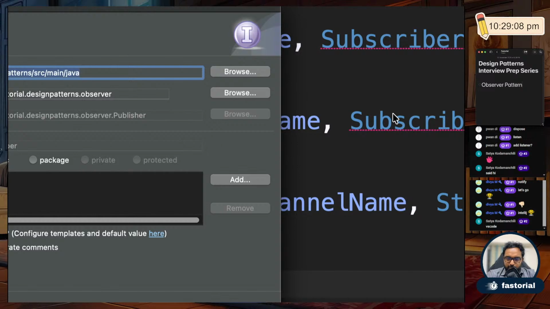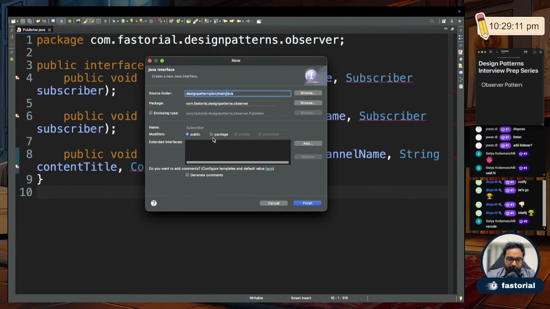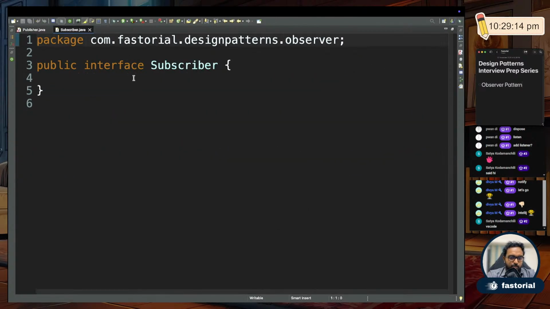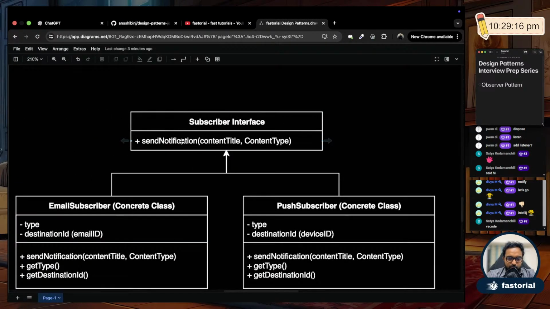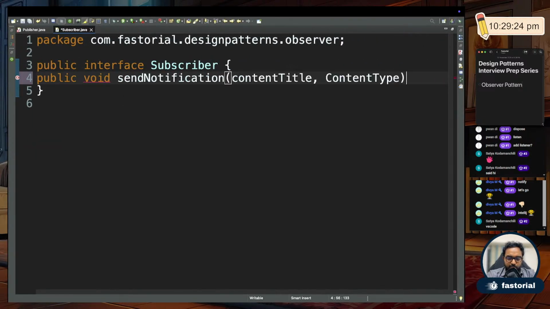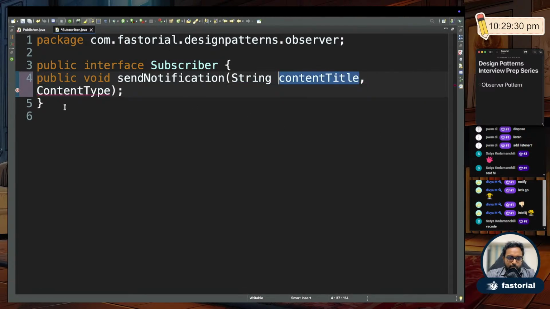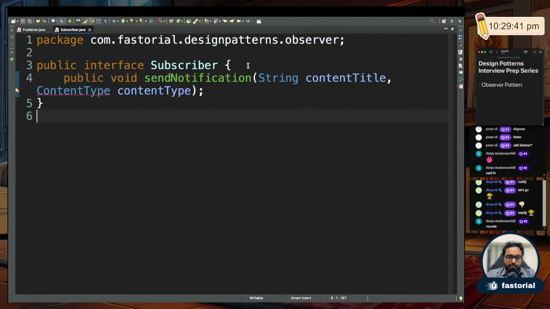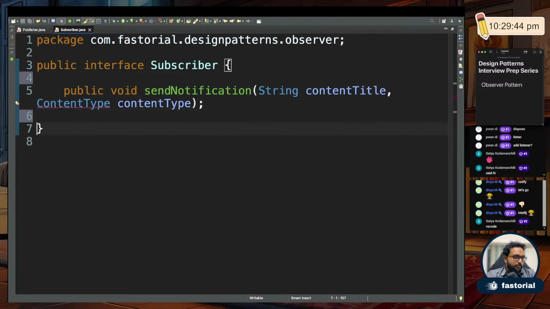Create interface subscriber. Okay, and I'll create it in the same package and call it subscriber. Finish. And the subscriber has just one function called send notification. Let me copy this as it is. Public void send notification, and the title will be string. Content type will be content type itself. So this guy has only one function. Fine. So let's create again the missing items.